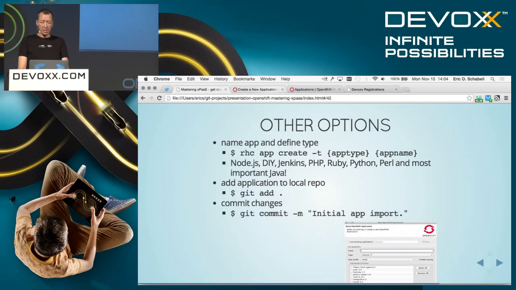There's also another option. You're able to do this stuff in an IDE. How many people here use Eclipse, or an Eclipse-based IDE?